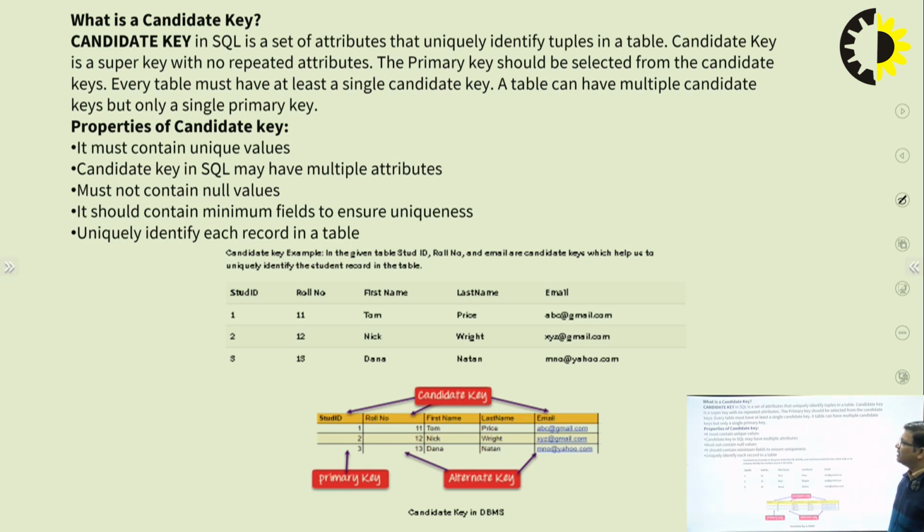These are a few properties of a candidate key: it must contain unique values. A candidate key in SQL may have multiple attributes and must not contain any null values. It should contain the minimum fields to ensure uniqueness, and uniquely identify each row, each record in a table.